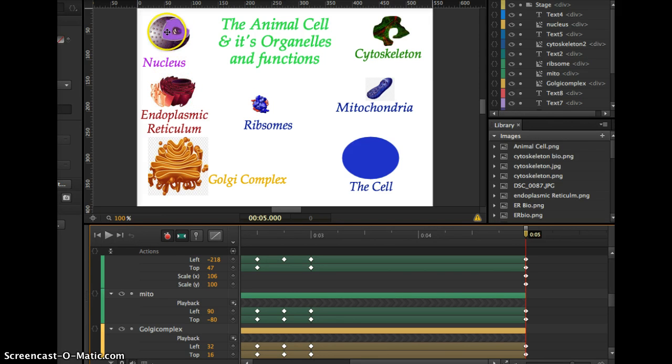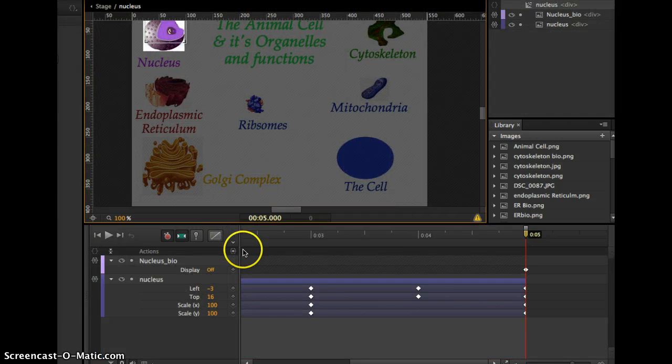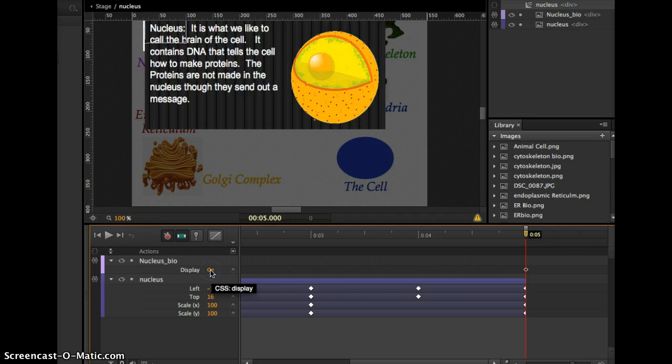So if I click on my nucleus here, as you can see, the screen goes a little bit dark and it's just highlighted around the nucleus. And in there, if you look down at the bottom where you can see my arrow, I have the nucleus bio and the nucleus. Now, in there I can hit display and turn that on. So when you click on the nucleus after I run my show, this will pop up and give you the information about it.